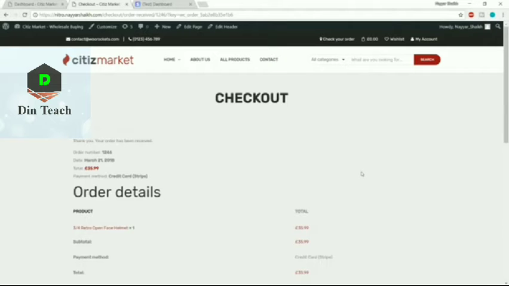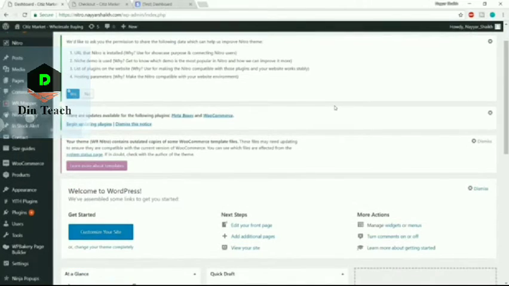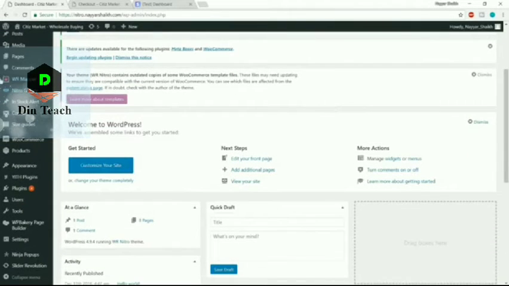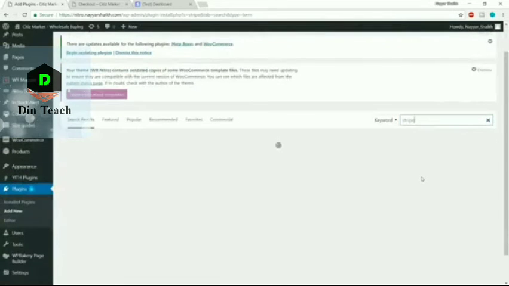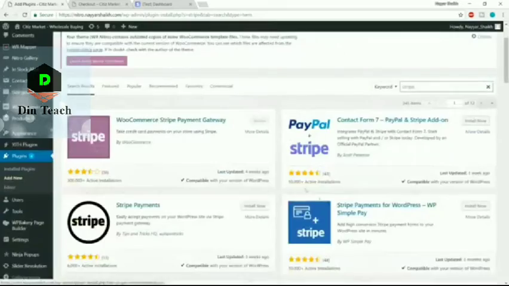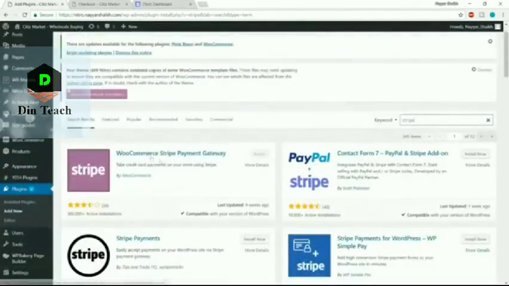Now today I'll show you how you can set this up. To do so, come back to your dashboard. To use this, first we need a plugin called Stripe. From the left-hand side, hover over plugins and click on add new. In the search plugin box, just type in Stripe, S-T-R-I-P-E. When you do so, you get many different plugins called Stripe. The one you have to install is this one, WooCommerce Stripe Payment Gateway by WooCommerce. It has around 300,000 active installs, so this is the one you have to install.